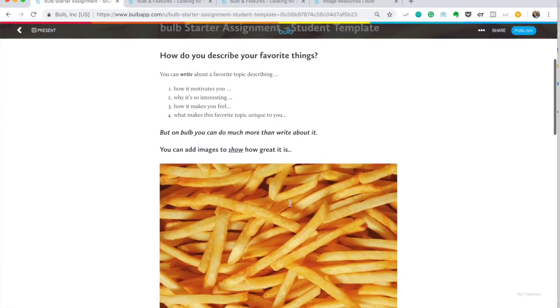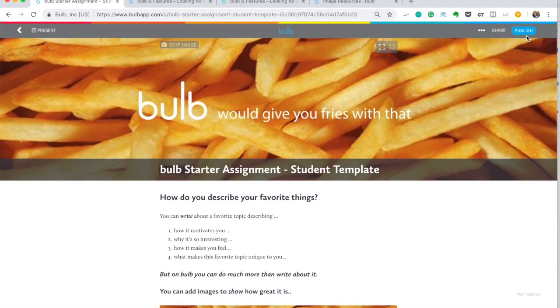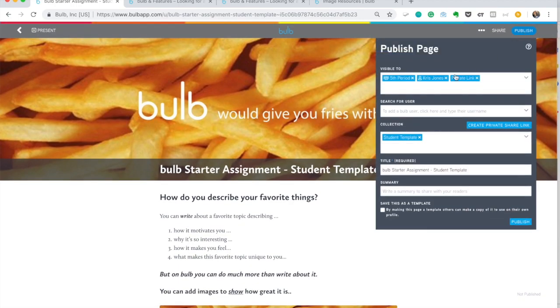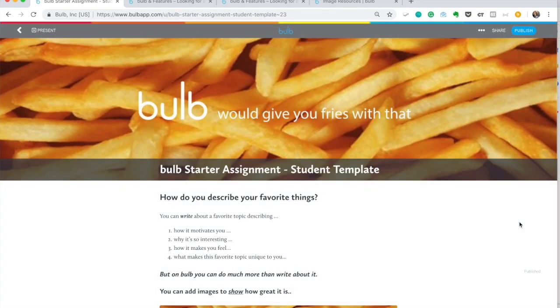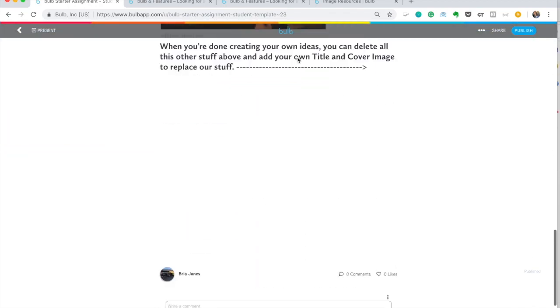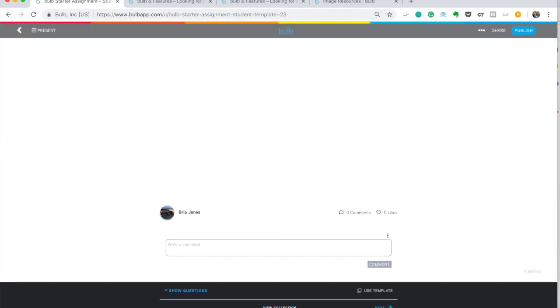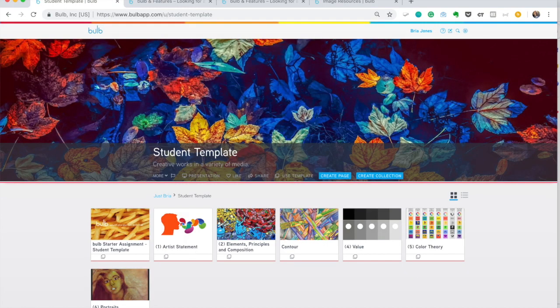Once I open up this page, then if I go to the blue publish in the right hand corner, you'll notice that it automatically fills in the visible to the same things that my collection is visible to. I can make the check mark to mark this as a template and click publish. Now if I scroll to the very bottom of the page, I can click on View Collection and return back to my collection. Now you'll notice the picture is in color and no longer has that up arrow.